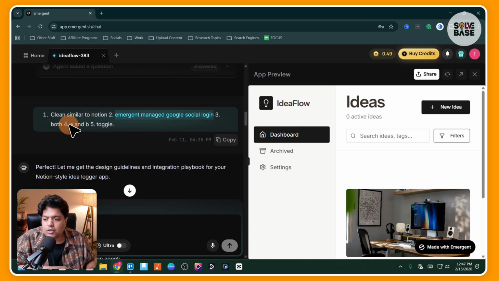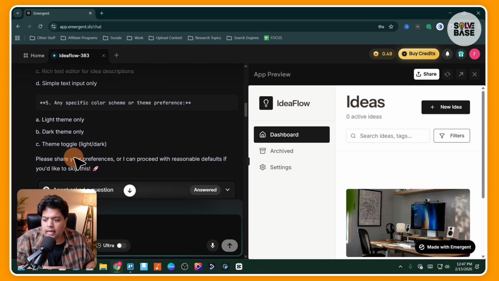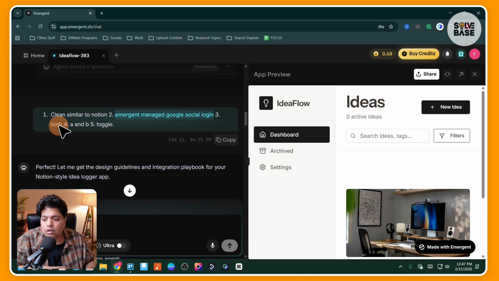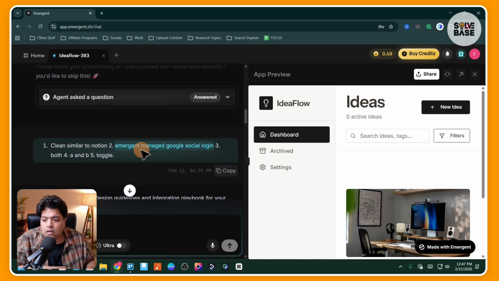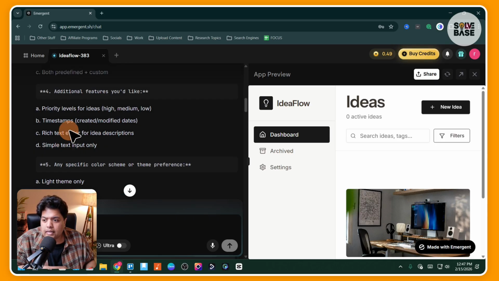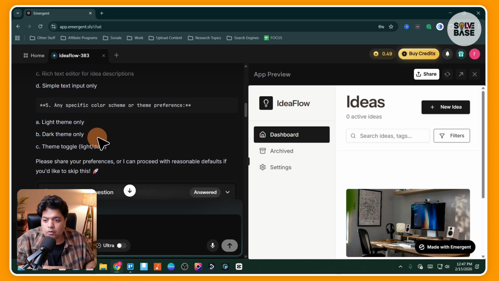Then there's this third question, categorization approach. I just went with both custom user-defined categories and predefined categories, both of them. Then there was this fourth question that it asked me, additional features that you'd like. I said A and B, so this and this, timestamps and priority levels for ideas.